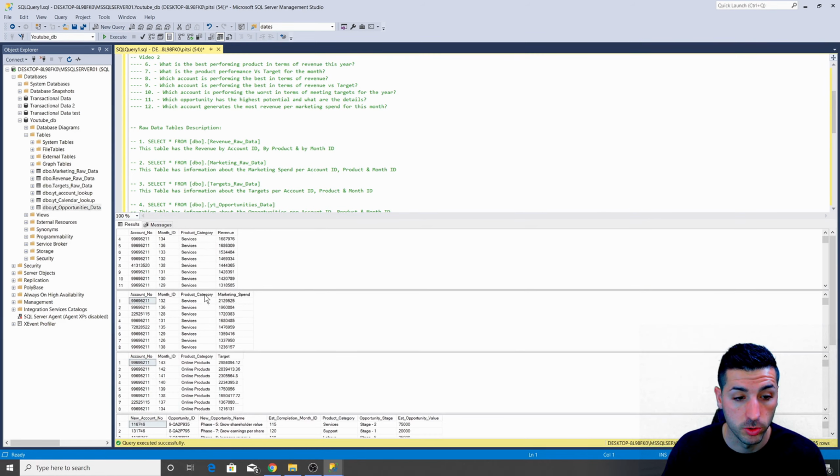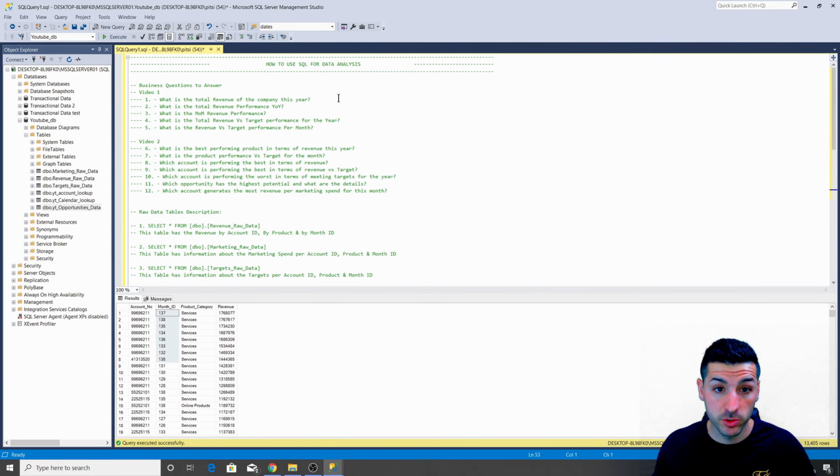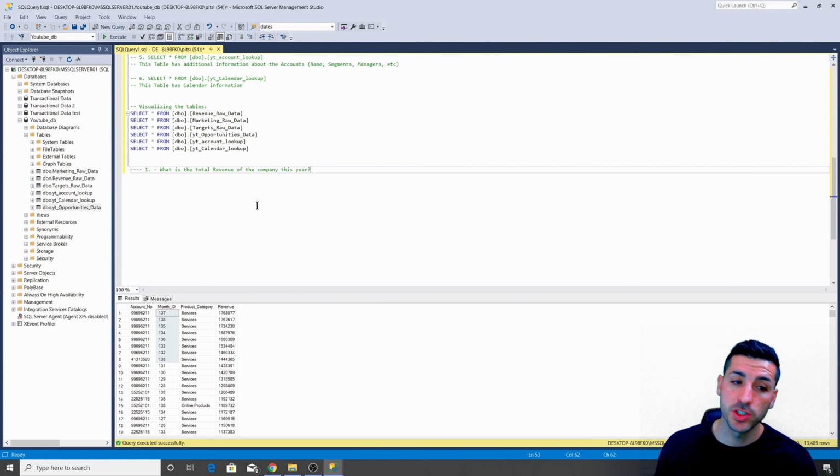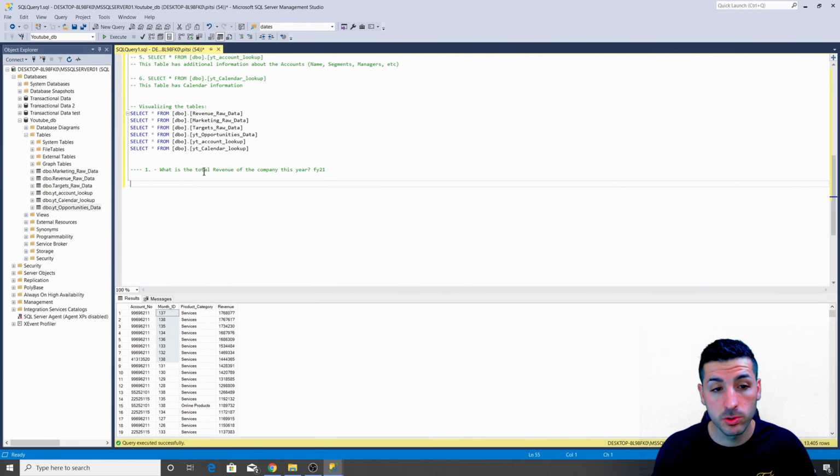Right, starting with our first question now, I'm just going to copy it and paste it down here. The question says, what is the total revenue of the company this year? And when I say this year, I mean FY21, fiscal year 21, to be more specific. To answer this question, we obviously need to use the revenue data table. So I'm just going to copy it, paste it, and run it to inspect the table.